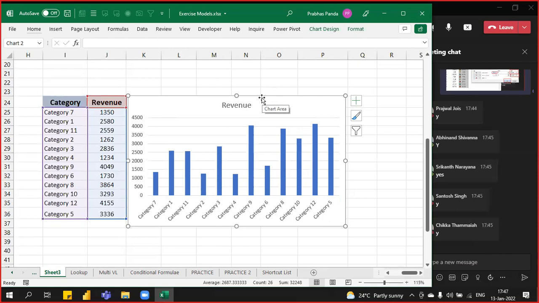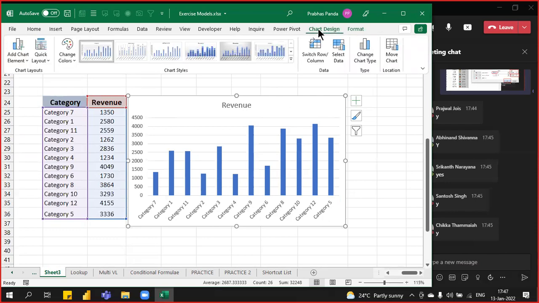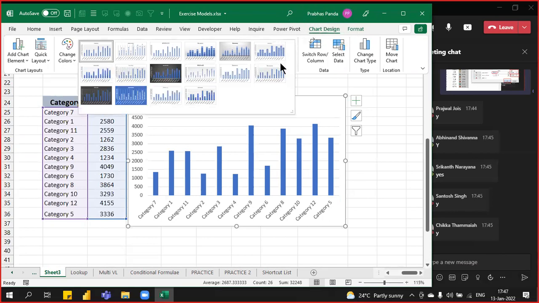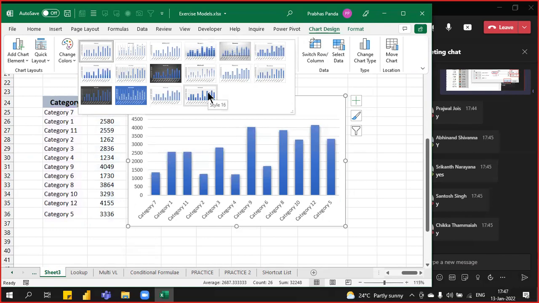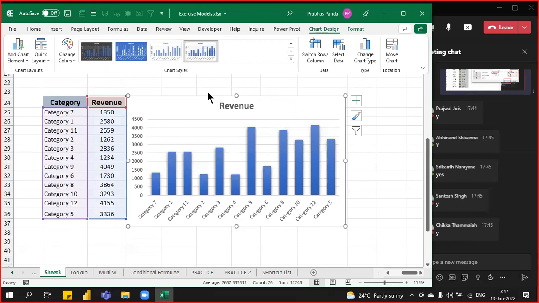The first thing over here is, once you select your chart, you can see two options are activated, chart design and format. Go to chart design in the top. There are many more styles we have. Go for the more style and choose the last one. Why the last one? The reason is, if you compare the previous version of the chart, if you go for the last one, it will be giving some kind of intense effect, some kind of shadow impact. Okay. This is the first thing.